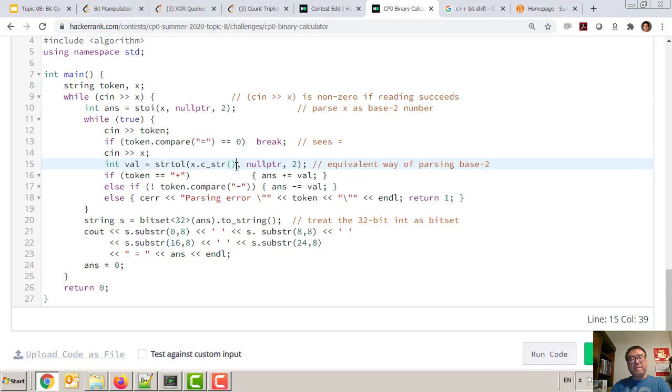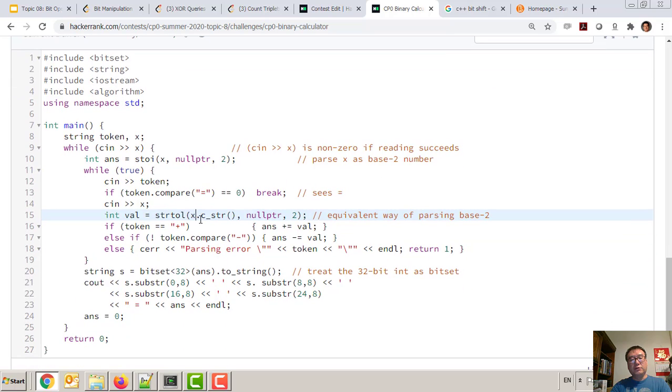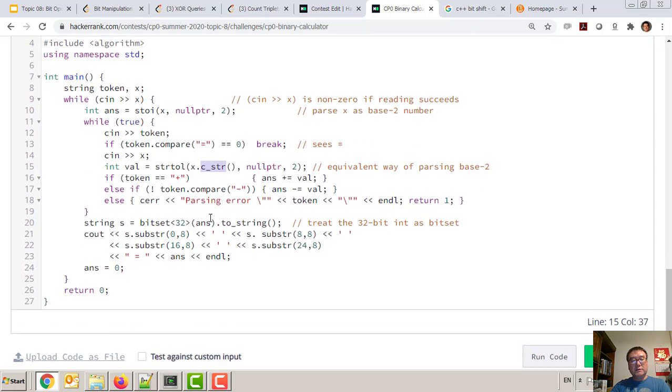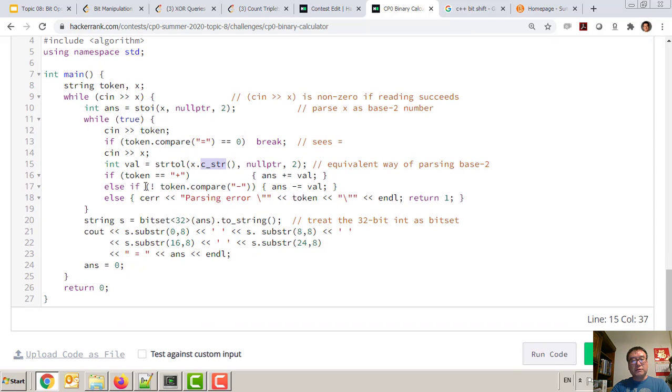The C++ string is different. A C++ string has a length, so it's a class that has, in addition to the array for storing the characters, also a length. Because this function takes a C string, we need to get the C string from the C++ STL string. So X is an STL string, a string type, and we call the c_str function to get the corresponding C string. This parses the string into a number.